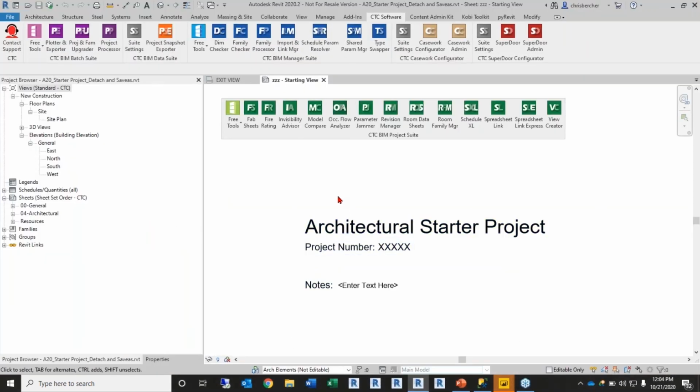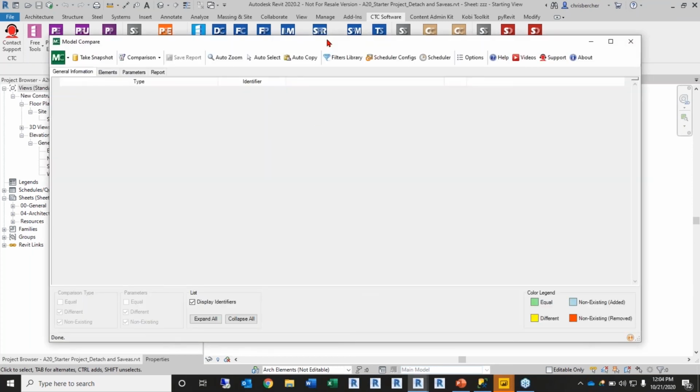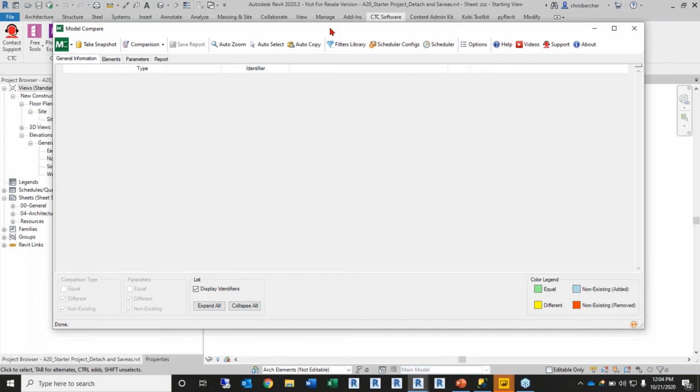Of these 3 tools, the first one I'm going to start off with today is Model Compare. That's part of our project suite, and it's one of our paid tools. What this tool allows us to do is capture data within our Revit files at a particular point in time, and then compare it to data captured in the past, or maybe we capture another version 2 weeks, 2 months from now. It allows us to compare data from different points in time.